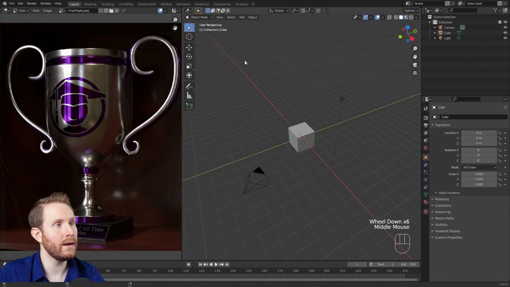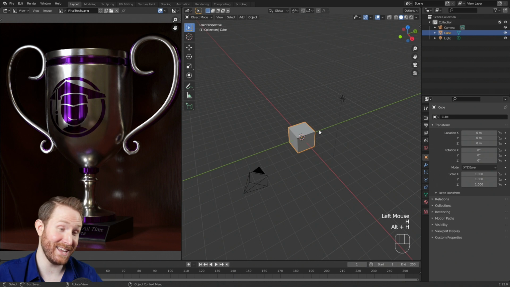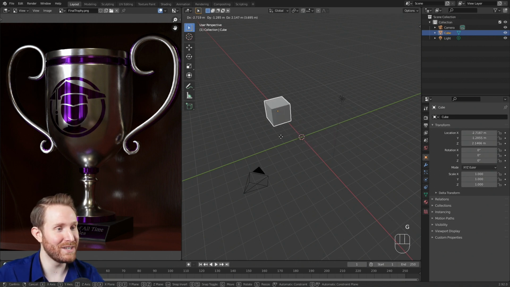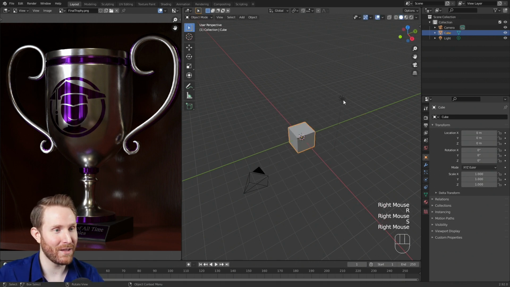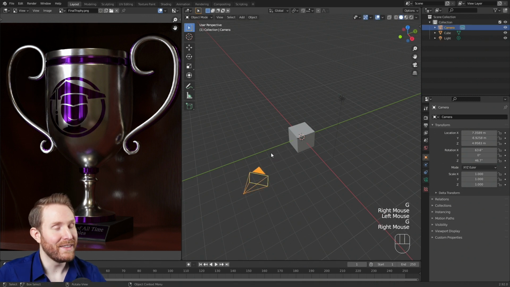By default, we're in object mode, and you can see that in the upper left-hand corner right here. Object mode allows us to select individual objects, move those objects around and manipulate them, like so. Now, the second mode in Blender is edit mode.